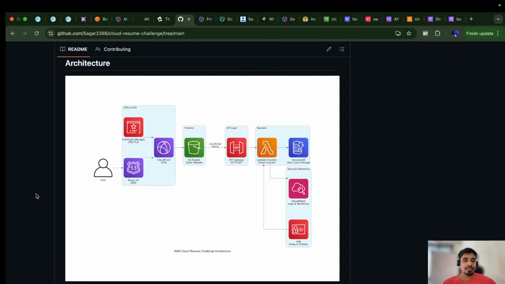Okay. Before that, let's discuss the architecture. We are going to use the Route 53 service, AWS Certificate Manager, CloudFront, S3 Bucket, API Gateway, Lambda functions, DynamoDB, and IAM.